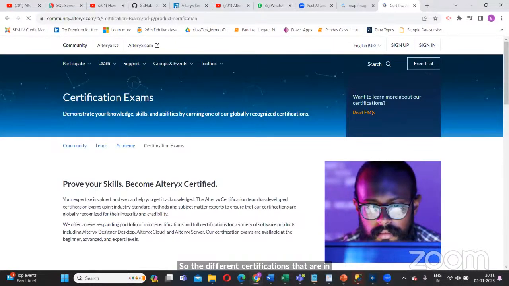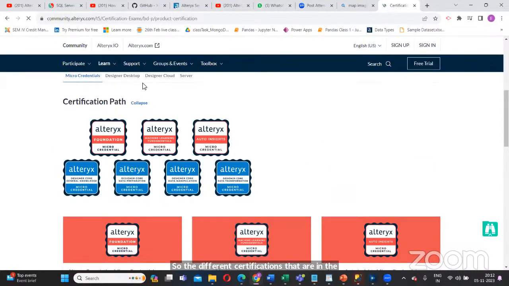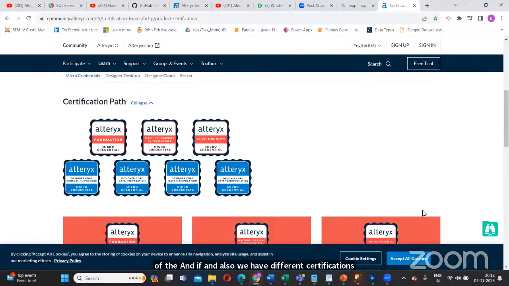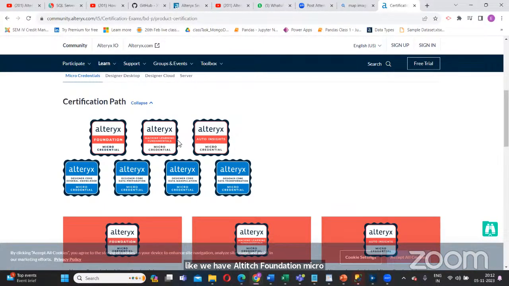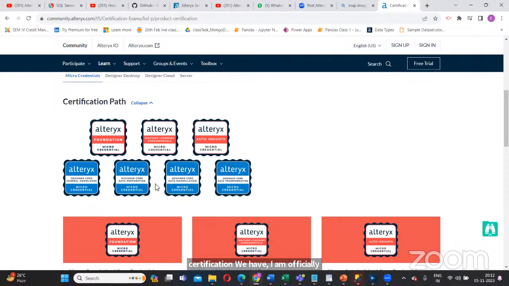So the different certifications that are in Alteryx, you have different certifications. So this is the official website of Alteryx. Okay. And we have different certifications, like the Alteryx Foundation Micro Credential certification. We have the Alteryx Designer Core certification, which is a mix of data manipulation, data transformation, and data preparation. All these three combined make the Designer Core certification. You have various options. I will guide you on what certifications you should do.